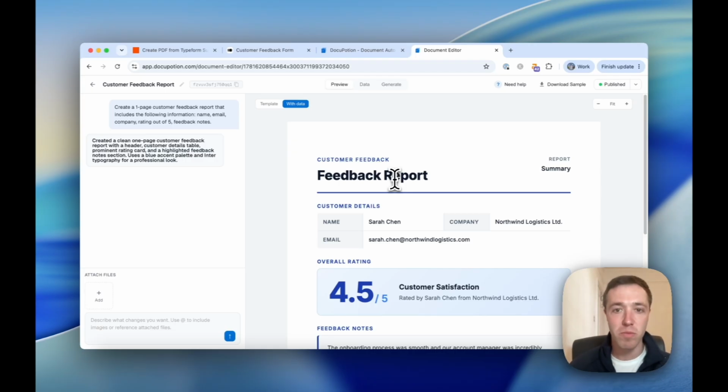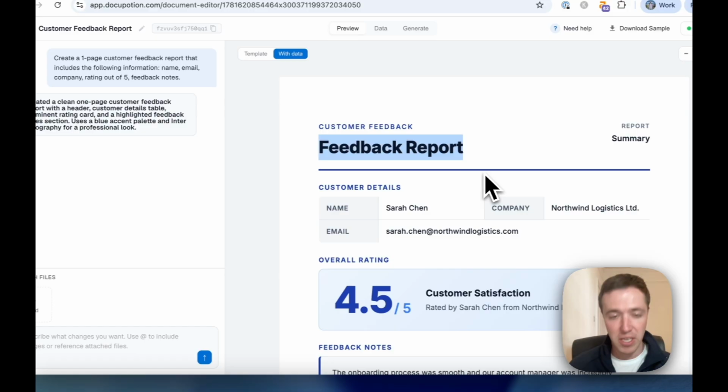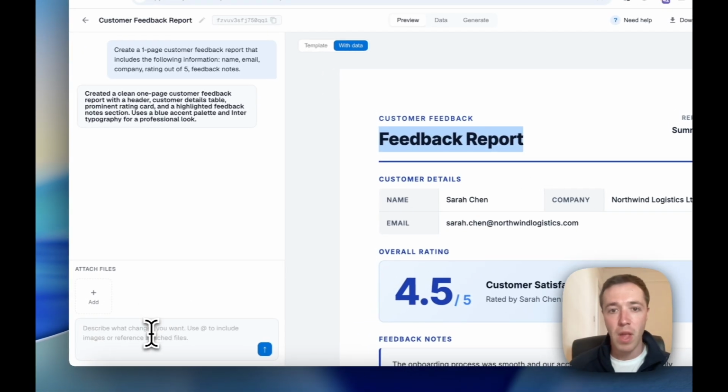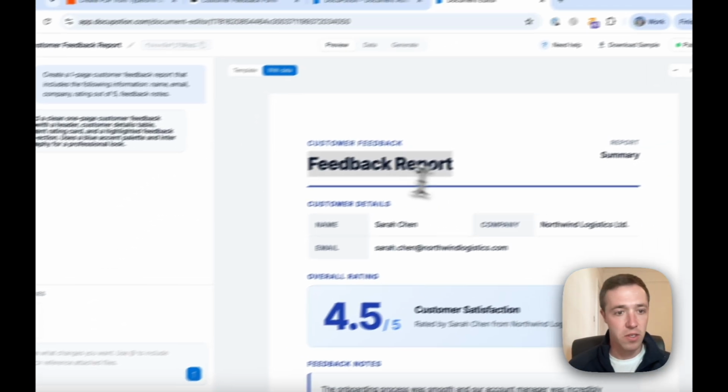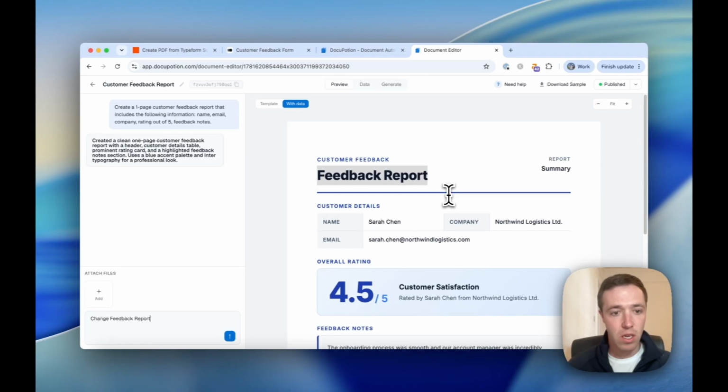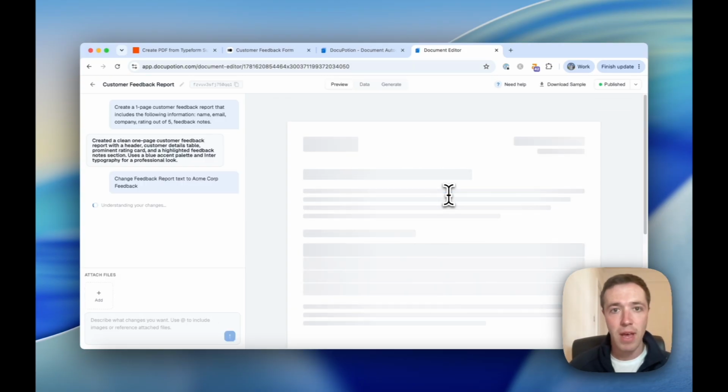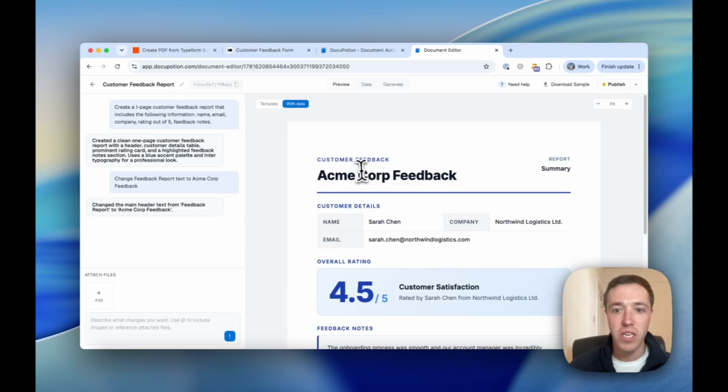But of course, you may want some changes. So let's say we wanted to change the text feedback report to the name of our company. So let's just say change text to Acme Corp feedback. We can then just click submit, and much like interacting with a ChatGPT or a Claude, DocuPotion is then going to take that prompt and go ahead and make the change. So you can see there, we've changed that.